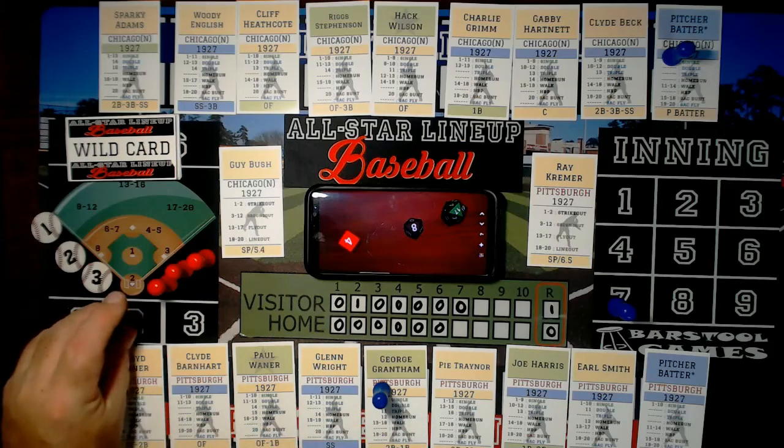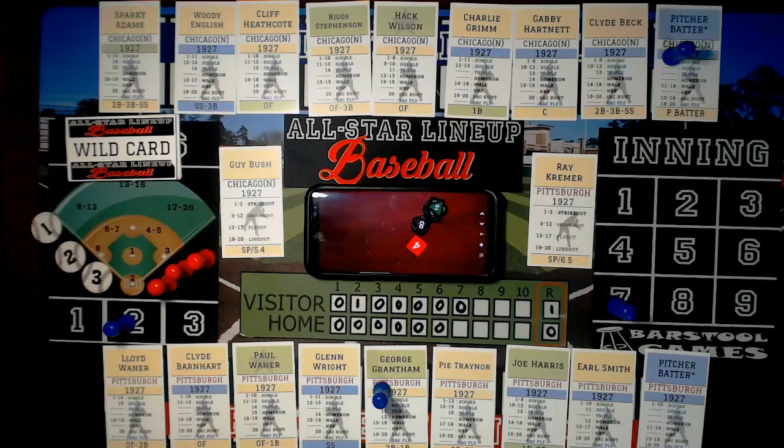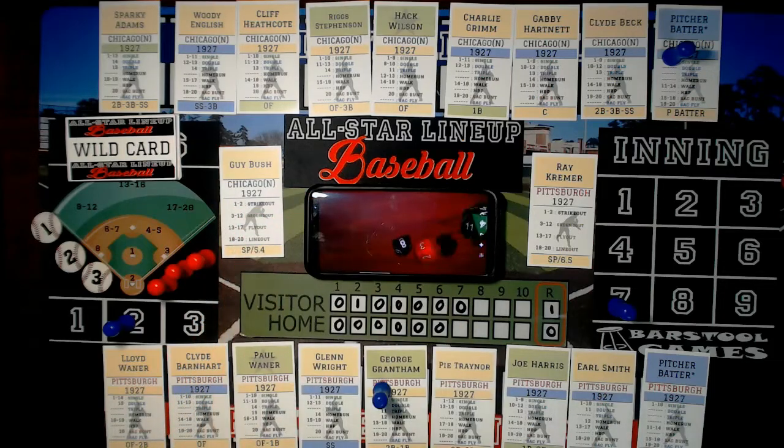Grantham coming up with 2 outs. And Grantham's +1 on the red die. I still didn't win it. That's a fly out. So Bush and Kramer continue to dominate today. That's a fly out. Little pop up on the mound.